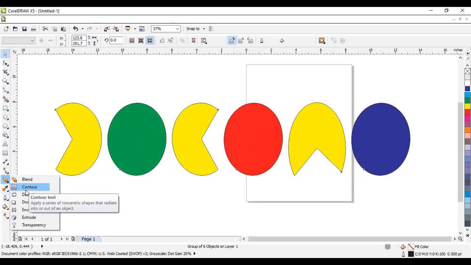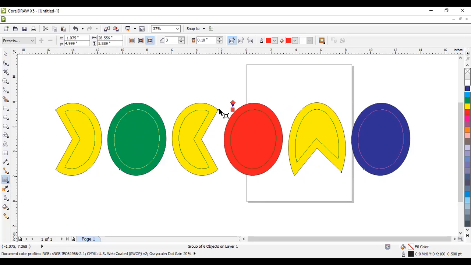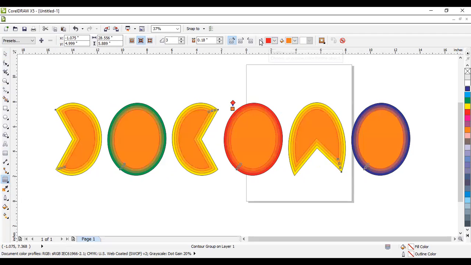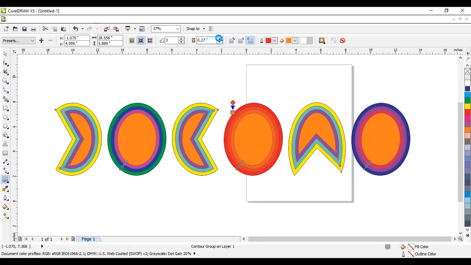Just click on the contour tool, and here we have lots of nodes available. Just select any node from there and drag a little bit outside. You will get this type of look. And we can also set the color for the object, right? So here we have different sets of color. After that you can also increase the space between these ring-like structures, that are known as contours, just increase the space between the contours like that.